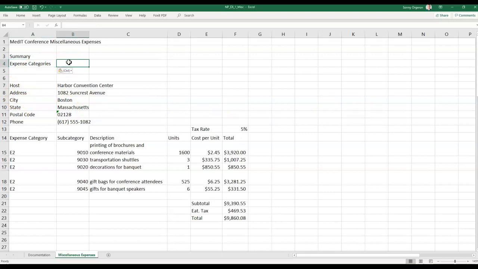So in cell B4, type equals count, open parentheses. So we want to count. We don't want to sum it, we want to count, right? So we want to select the range F15 to F19. So we've got column F, 15 to 19. Okay. And then go ahead and press enter. So it's telling us between F15 and F19 there's 5 entries. That's what this is telling you, 5 expense categories.